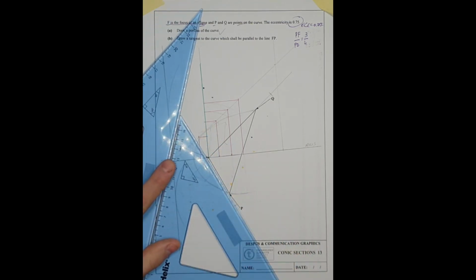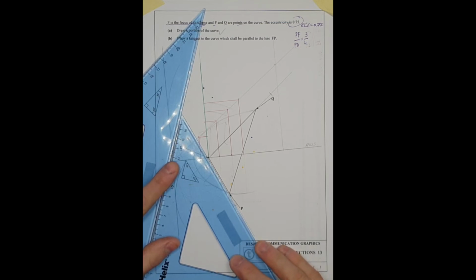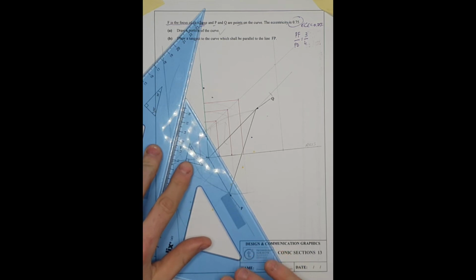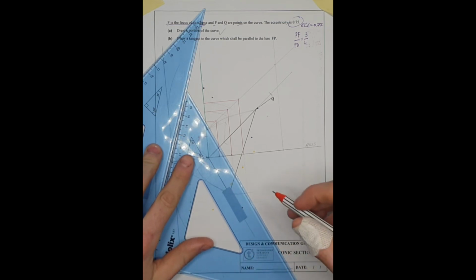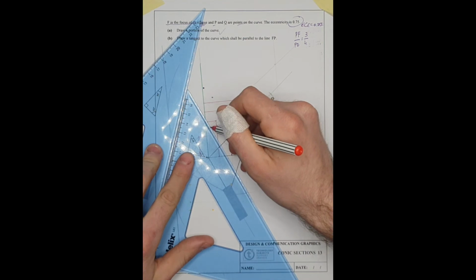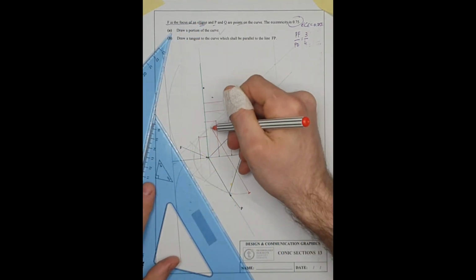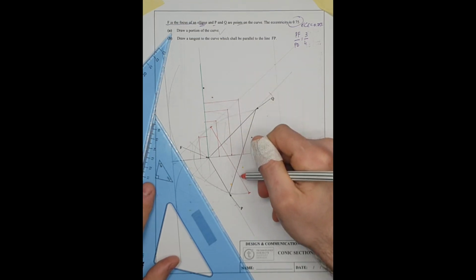method for this. I'm going to draw a chord first of all, parallel to the line FP. I'm going to draw a chord, let's just say there. There's a chord parallel to the line FP. The next thing I need in my ellipse is the center point. So I need to go ahead and actually find the center of my ellipse now.